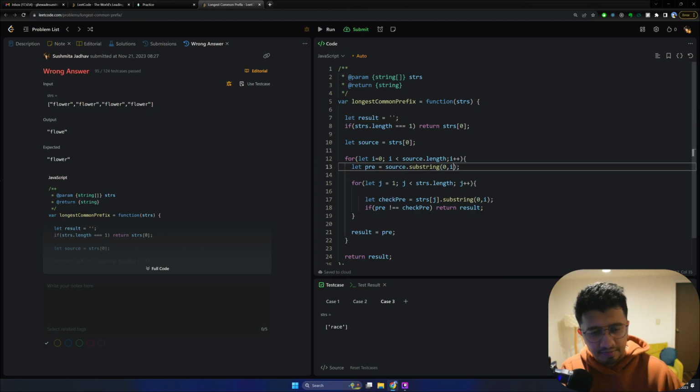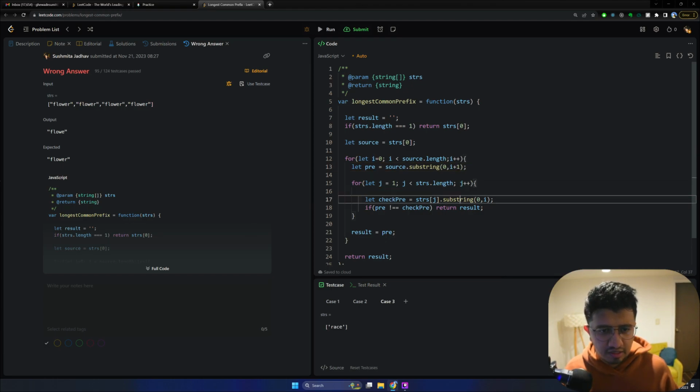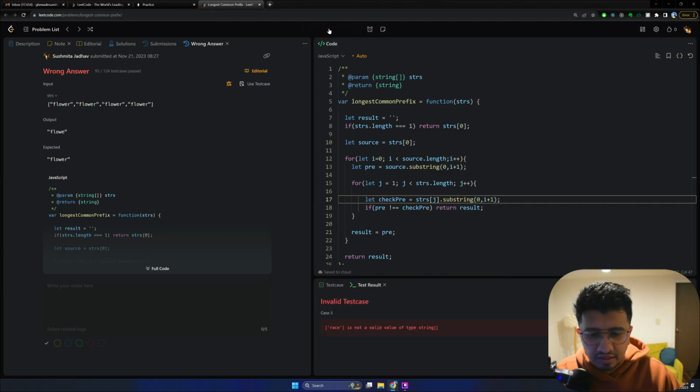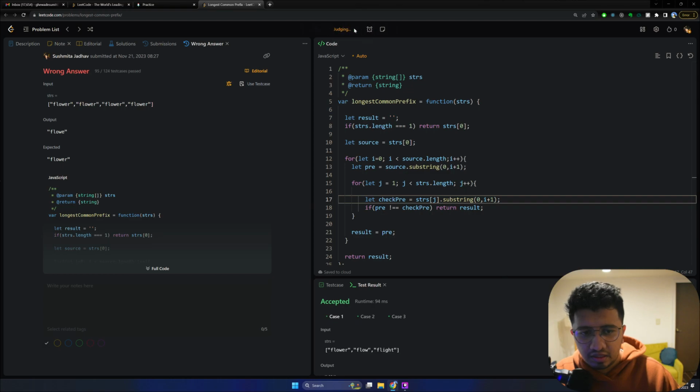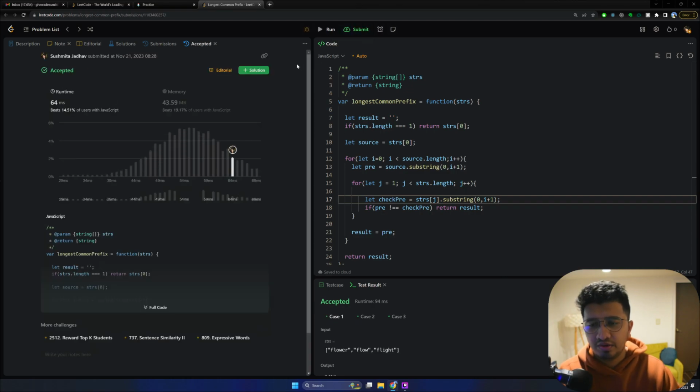Should I be doing I plus 1 here in that case? Use test case, run this, let's see. Can I delete? Yeah. So this is working. Now if I do this, oh, now it's accepted. Cool. So I guess I have to just do I plus 1. Yeah.